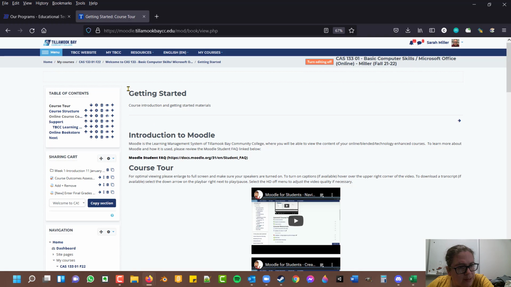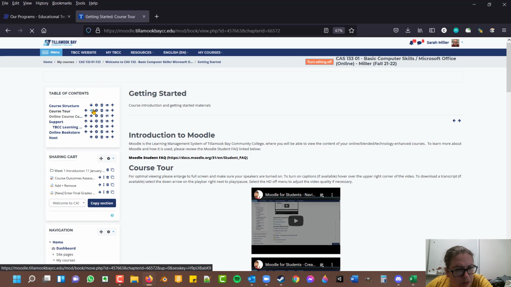And then on the left-hand side, you have the table of contents with each of the pages. And to the right of those, you have several controls. You can move your pages around using the arrows. You can move course tour down the line, and then move it back up.